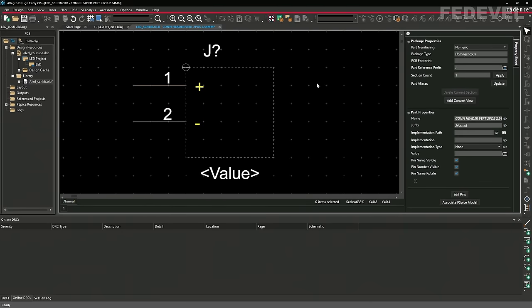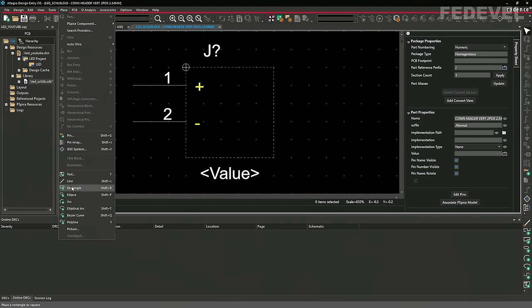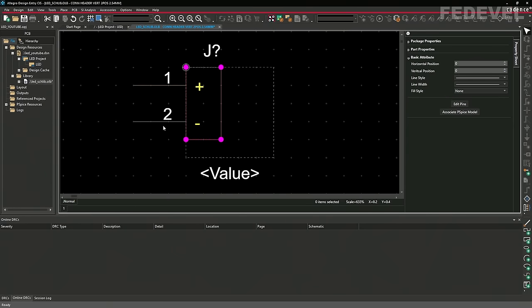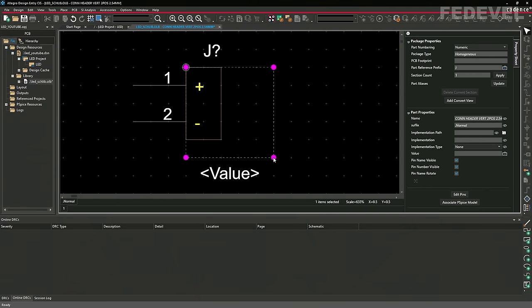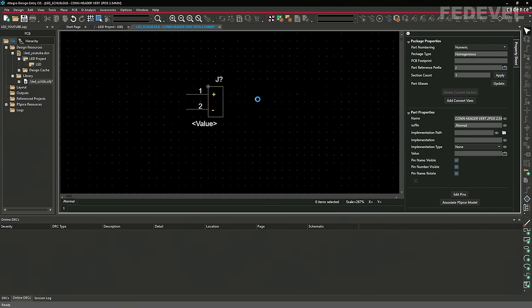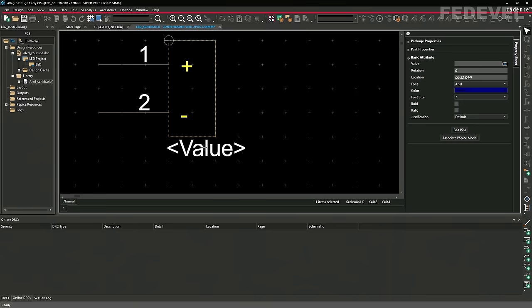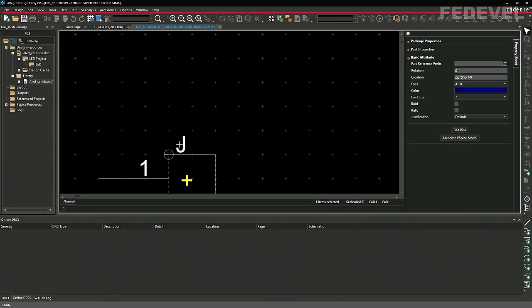Left click into empty space, click on Place, select Rectangle, left click, escape, and make this outline a little bit smaller. Left click to select it, press the left button, hold it down and move it. To zoom in and zoom out, press Control on your keyboard and then use the mouse wheel. I'm going to make it a little bit nicer. I'm going to move this value maybe like this, and I'm going to move this J maybe like this.